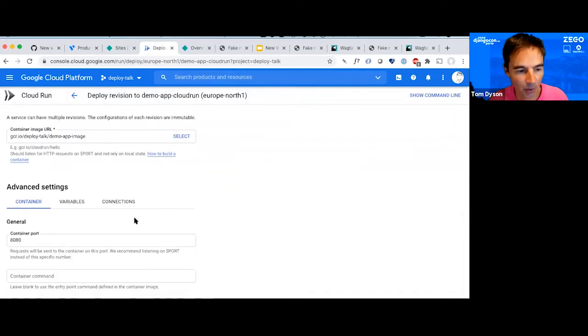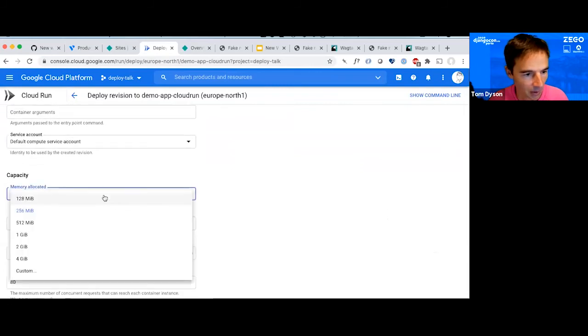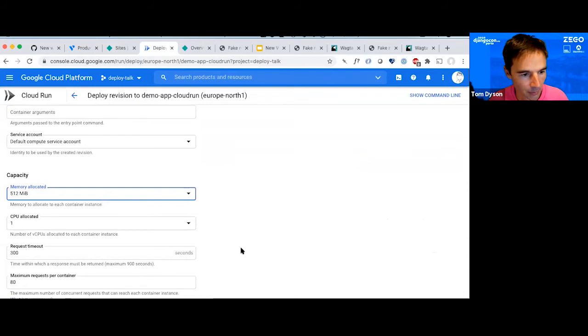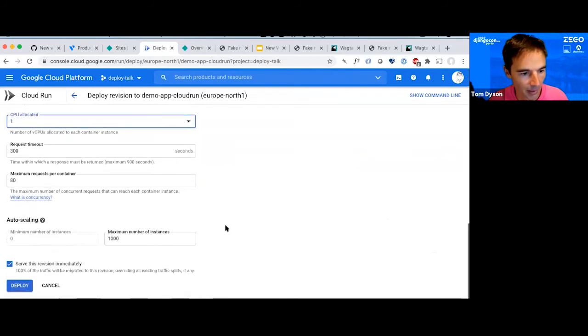For my next one, I could set some other variables like how much memory. So this is currently running on a tiny amount of memory, so I'd probably want more like half a gig. And I could change the number of CPUs and I could say how many requests I have. But this is, I think, the really interesting part. So this will currently scale up to 1,000 instances if you need them without you having to do anything. Just as your traffic increases, it will create new instances when it needs them. But also it will scale down to 0.